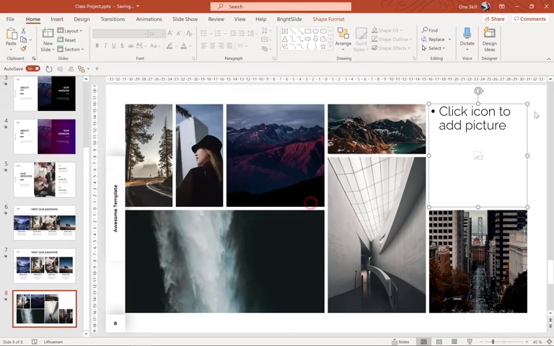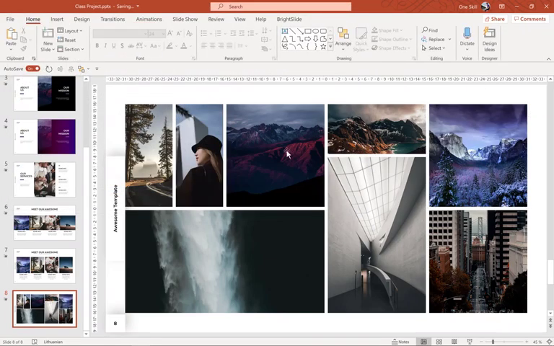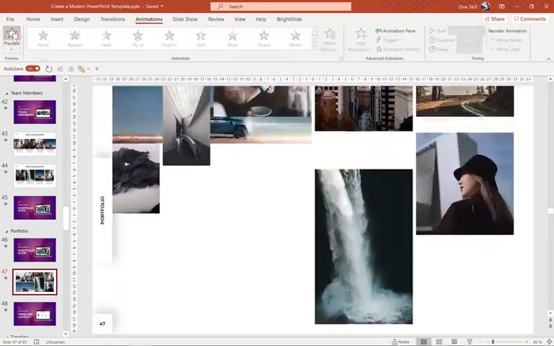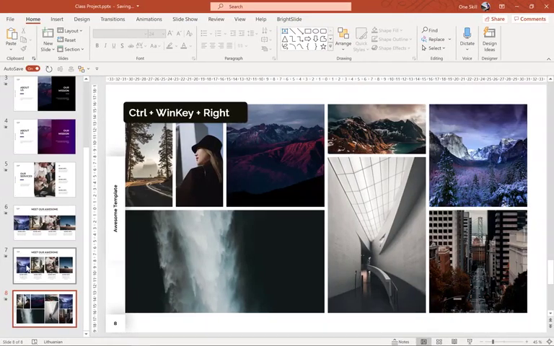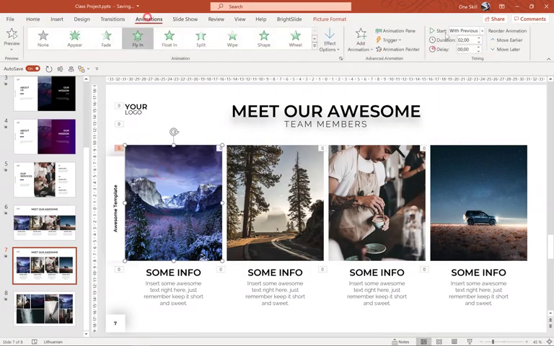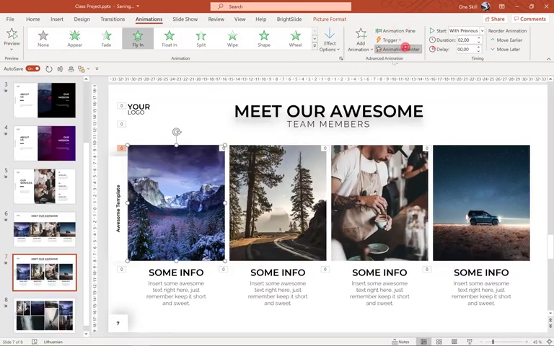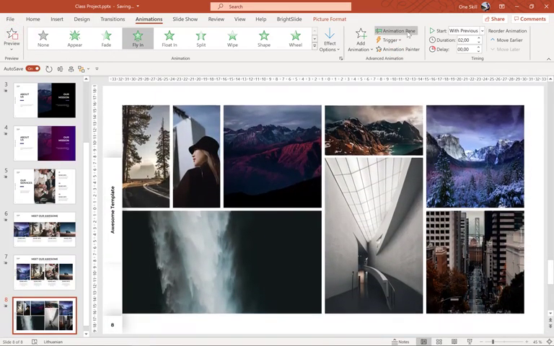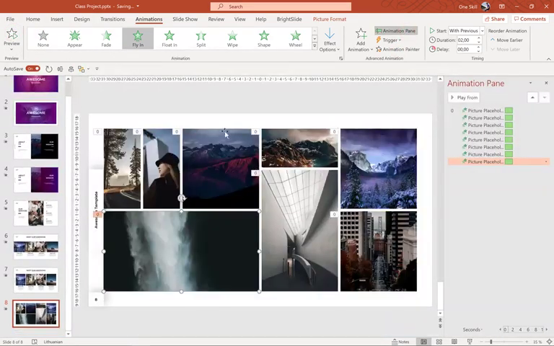Alright, so next let me show you how we can animate these image placeholders. To make it faster, let's just copy line animation from our previous slide. Now with the animation painter, let's just click on all of these image placeholders. Now all of these animations should be happening at the same time, and as always, if we want to make it a little bit more interesting, we can add some delays.